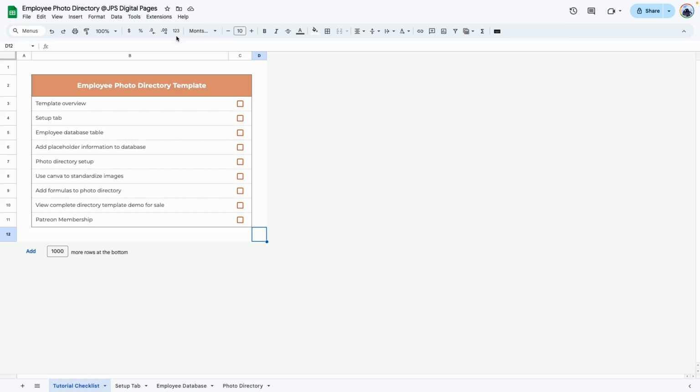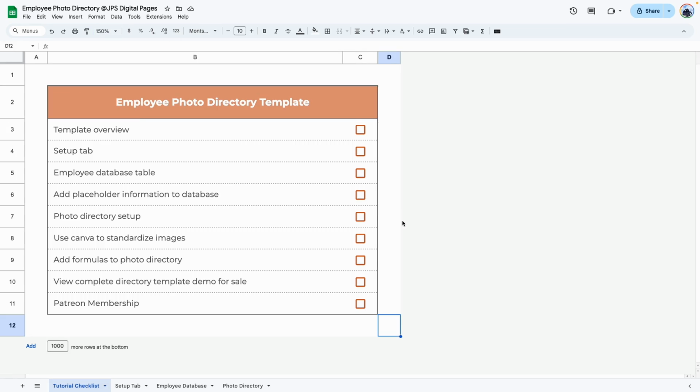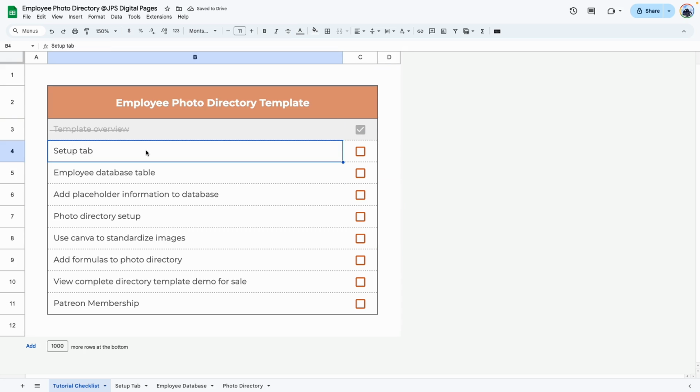As usual, here is the checklist that we're going to be going through, and I also organize my videos, and I will do it with this video as well, into chapters. That way it's easier for you to follow, because these types of videos tend to be long because it is a step-by-step tutorial. All right, that being said, we have covered the template overview, so let's go ahead and cross that off. The next thing we're going to do is create the setup tab.